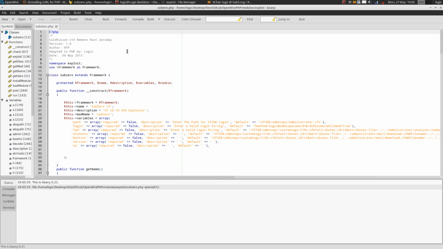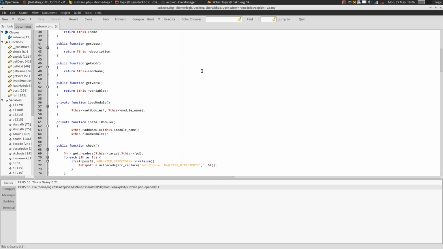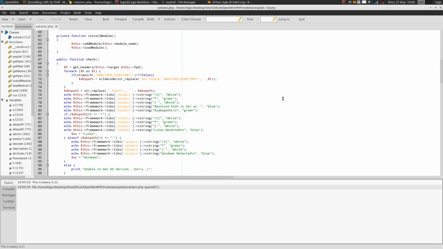Another one that we wrote was Sub-Zero. This is actually, like I said, from Hack the Planet when they had released version 9 and 10 local file inclusions. We just added a little bit more to it. Let's start off with the check. What this does is it returns an absolute path if it returns a slash.